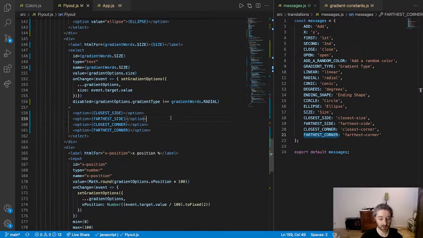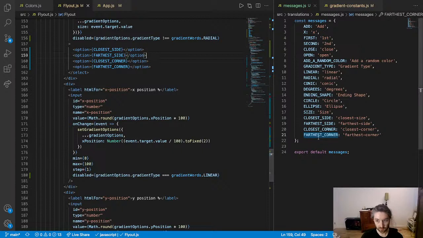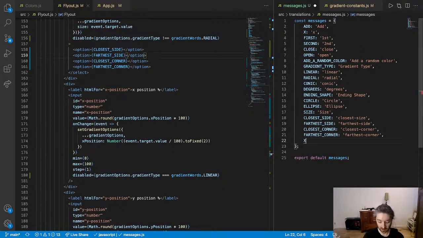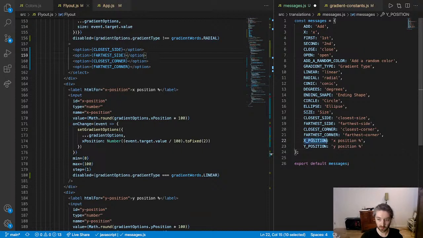Okay. X position, X underscore position, X space position percent. X position, I think I like the percent sign. X position percent sign. We would have another one for Y position, Y space position space percent sign.